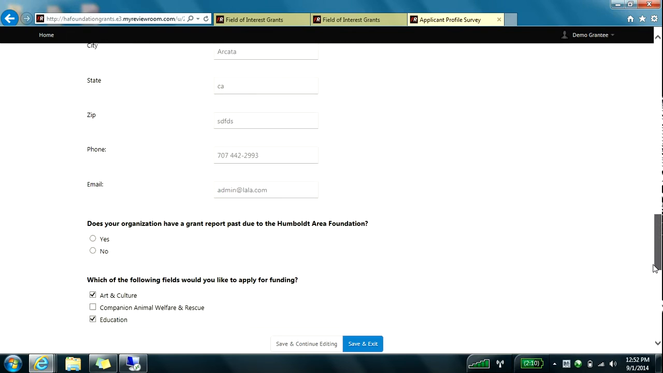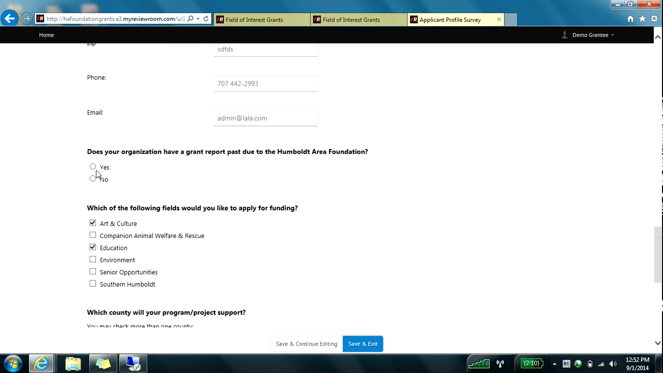I just want to go over two quick questions. The first question is, does your organization, or if you're applying as an individual, do you have a grant report past due to the Humboldt Area Foundation? If you have a grant report past due, you will not be eligible for any funding through the Humboldt Area Foundation. If you have a grant report and have had an extension, you are eligible for grants because your report is then not past due. So if you do not have a grant report past due to the Humboldt Area Foundation, select No.